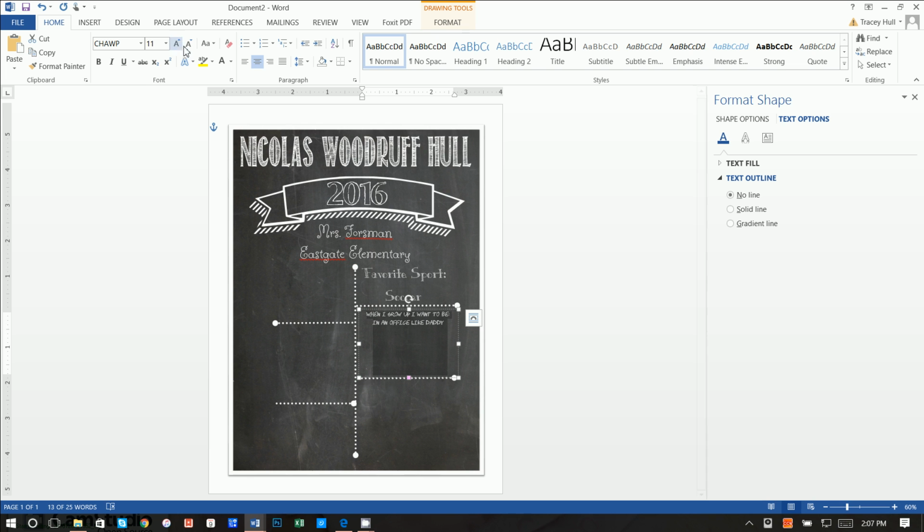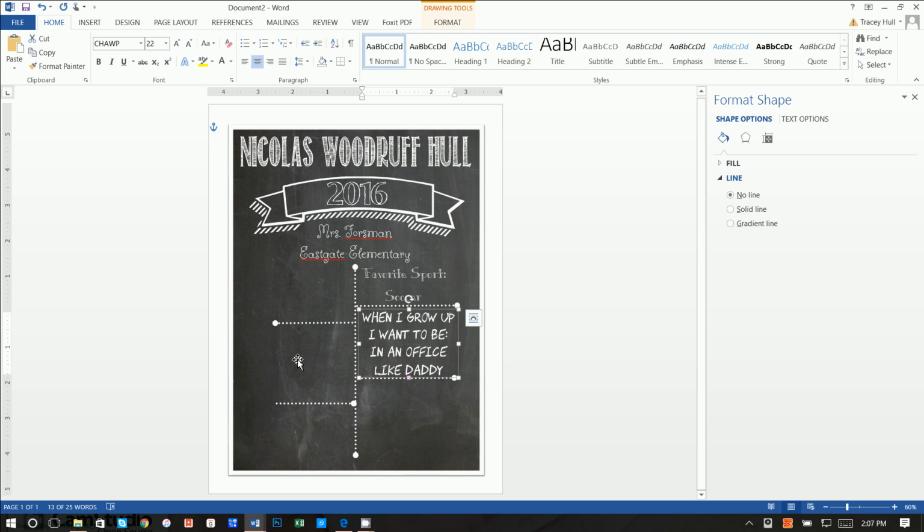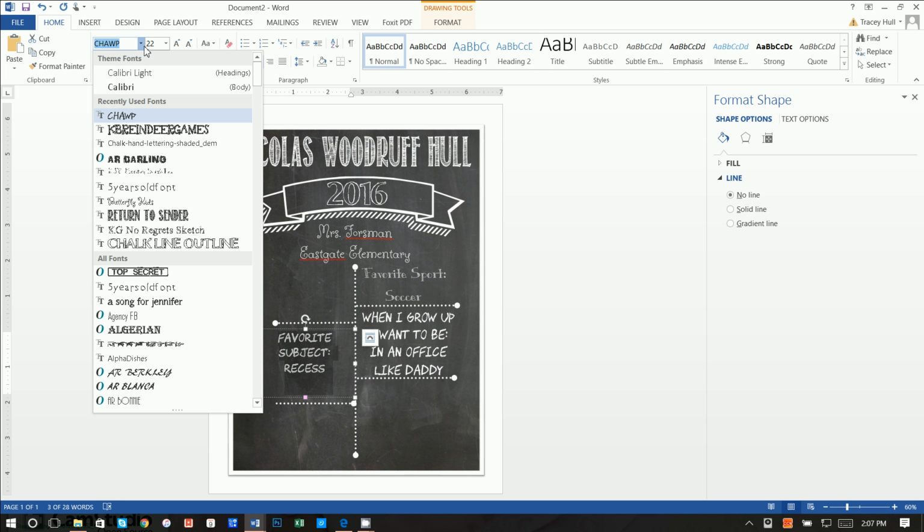And let's go ahead and make this, there we go. Okay, let's make the font a little bit bigger, and we can go ahead and press Control C and then go over here, and we can go down here, say favorite subject, recess, of course it's recess. And we can click here, and the font that I used is KG No Regrets Sketch.